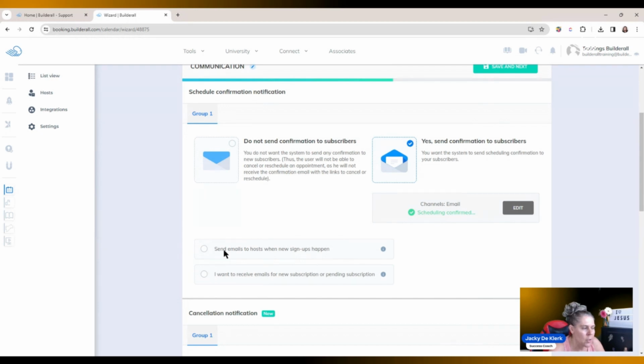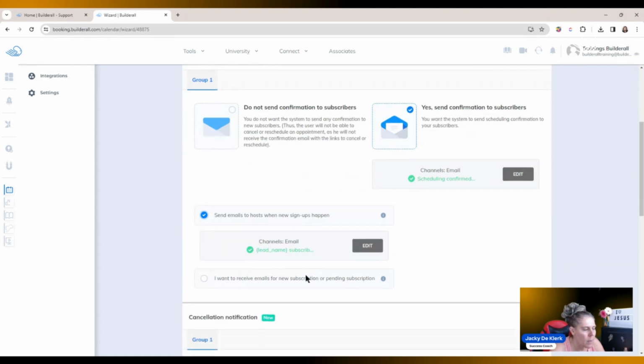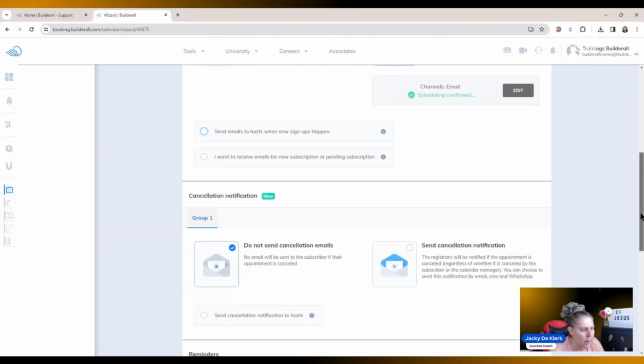You can also choose to send the emails to your host when new signups happen. It's your choice. If you do, you will see an additional block opening up. And this function is exactly the same as this one, so I don't need to repeat it. You are just going to set it up in this area. And you can also choose to receive emails if a new subscription or a pending subscription has been made. So in this example, I'm just going to leave it out.